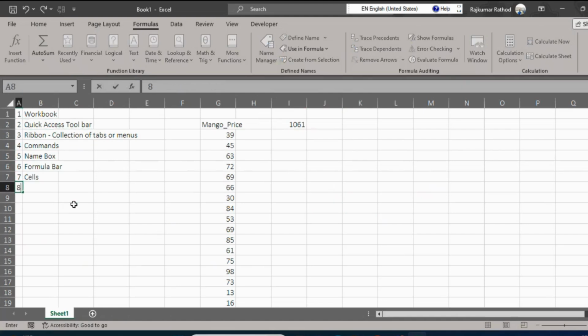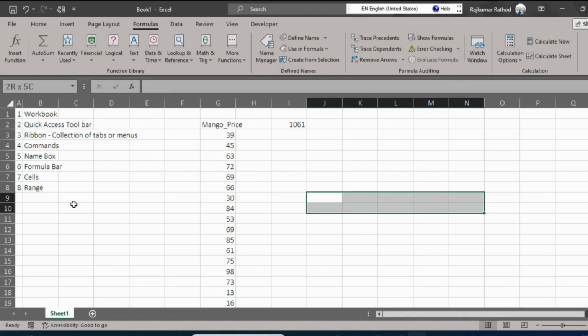Then, the range is another concept. Range is nothing but a collection of cells. If I select more than one cell at one go, this can be my range. And in a range, you can see one cell is showing white, and other cells are grayed out. This white cell is called the active cell.